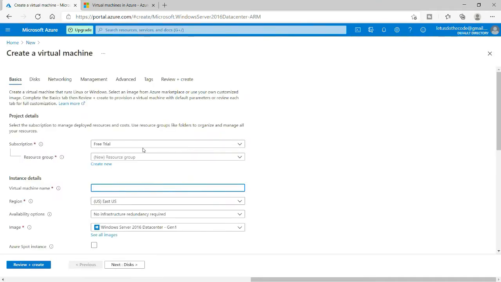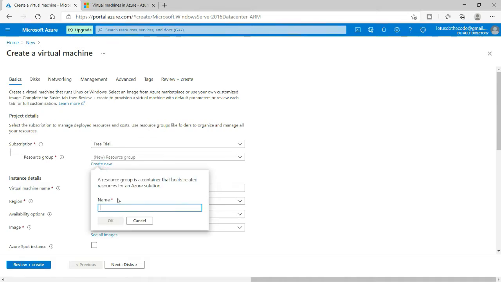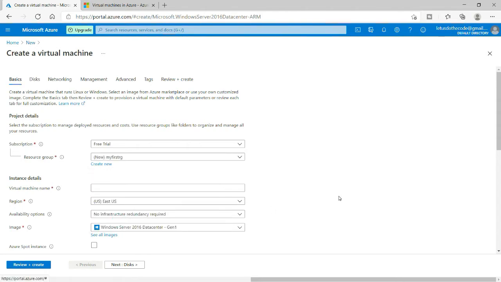I'm basically using my free trial, and I do not have any resource group, you can see here. So I will have to create a new resource group. Let me simply write my first resource group, my first RG, that will be short. Okay, and it has accepted it. So a resource group is basically a grouping, so you can group more than one asset into a resource group. Now I will have to give a name to my virtual machine.